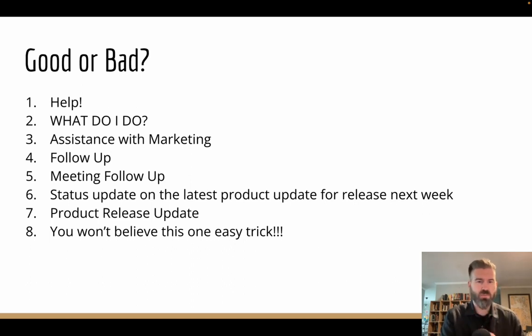We could do status report, update for release next week. And again, it would help to say the product. Product release update, that's pretty good. Again, specifics about the product would help, but at least I know, hey, it's an update about the product being released. And then number 8, of course, is not that great because, again, we just have kind of a clickbait sort of scenario.